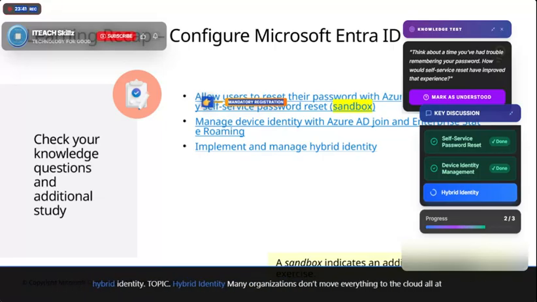Topic: Hybrid identity. Many organizations don't move everything to the cloud all at once. This involves connecting your on-premises Active Directory with Azure AD, allowing you to leverage the benefits of both environments. Essentially, it's a bridge between your existing infrastructure and the cloud, a common strategy for large enterprises during their digital transformation journey. Again, we have a sandbox available so you can experiment with setting up this hybrid connection safely.